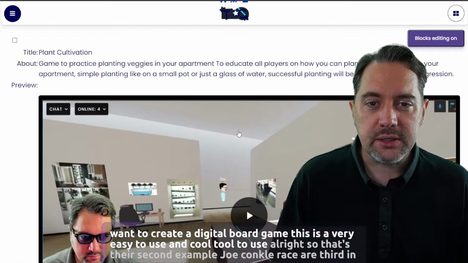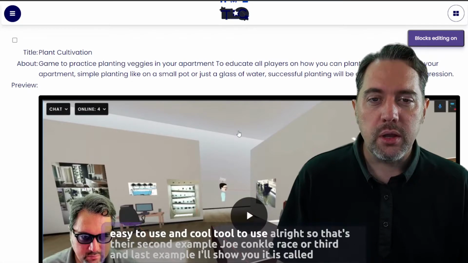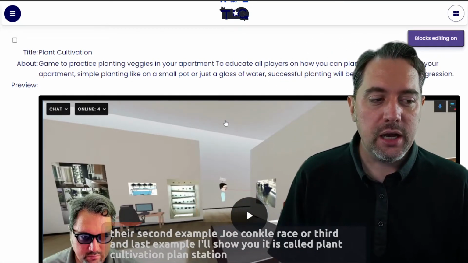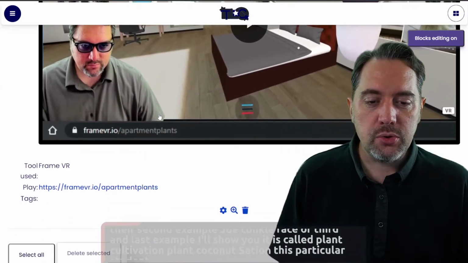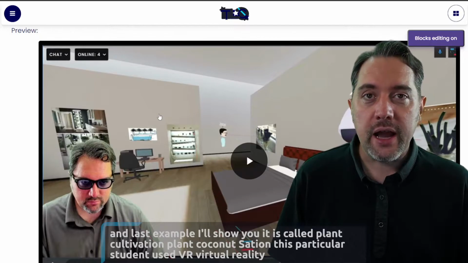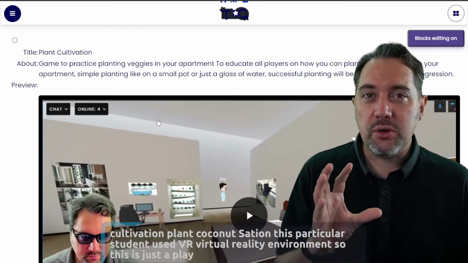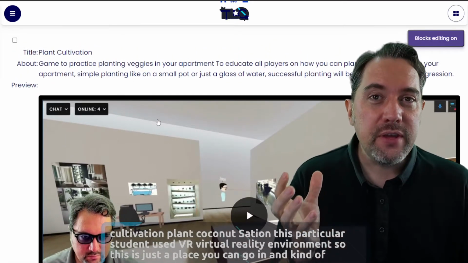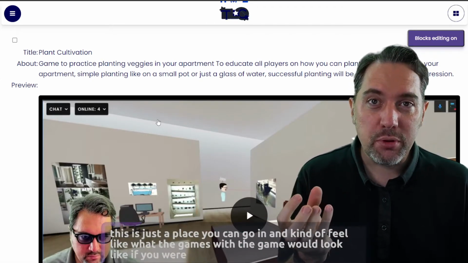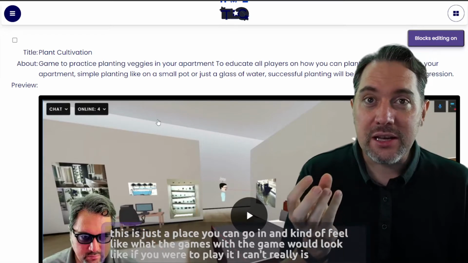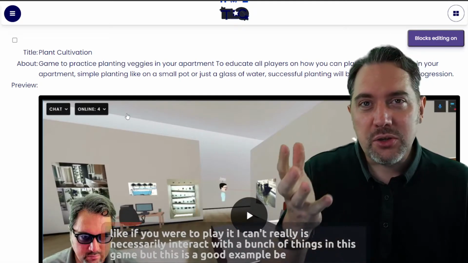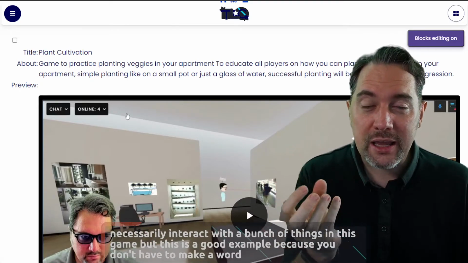Our third and last example I'll show you is called plant cultivation. This particular student used VR, a virtual reality environment. So this is just a place you can go in and kind of feel like what the game would look like if you were to play it. You can't really necessarily interact with a bunch of things in this game, but this is a good example because you don't have to make a working game when making a prototype.